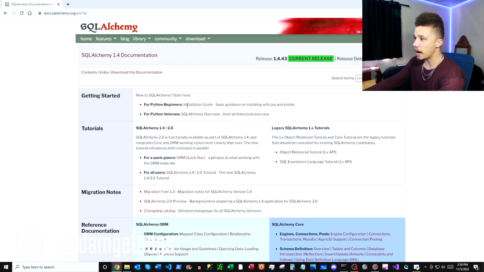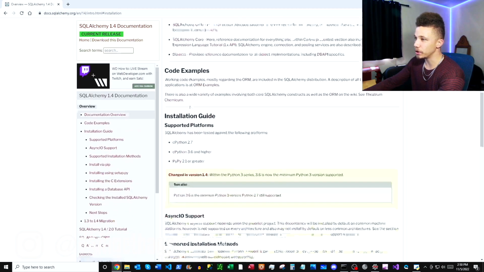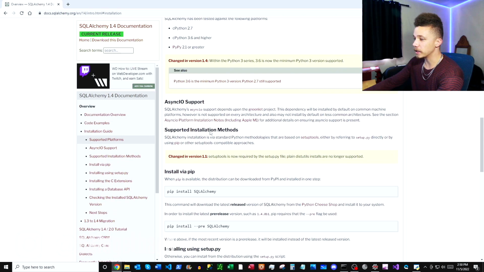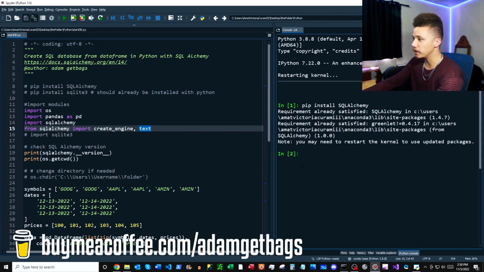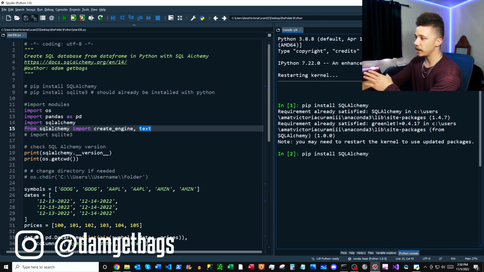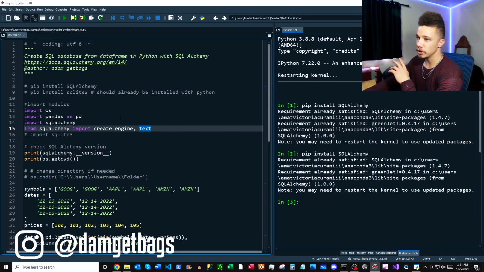And then up at the top, we wanna click into installation guide. So if you've never installed or used SQL Alchemy, this is gonna be our basic walkthrough. So the first thing that we need to do here is pip install SQL Alchemy. So you can copy this out and then go over to your Python script and then you can paste it in here. And as you can see, I've already got it installed. Just restart your kernel, you'll be good to go.